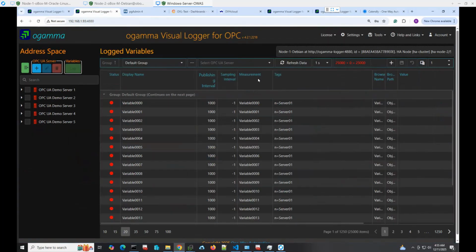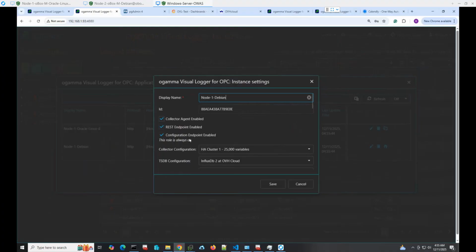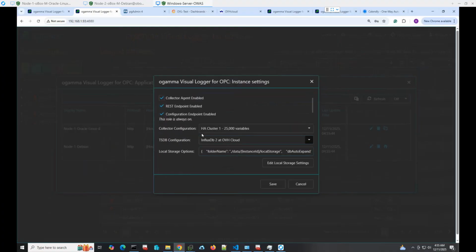And if I go to the second node, and go to instance configuration, I will see exactly the same settings. We are using the same collector configuration, and we are using the same database connection configuration.